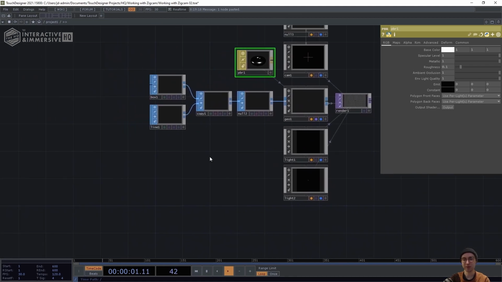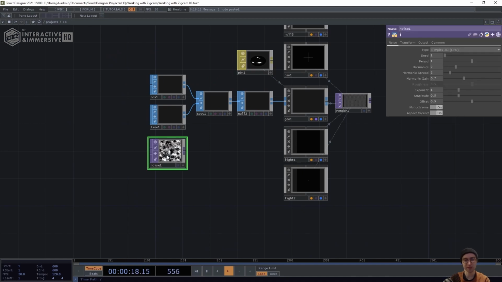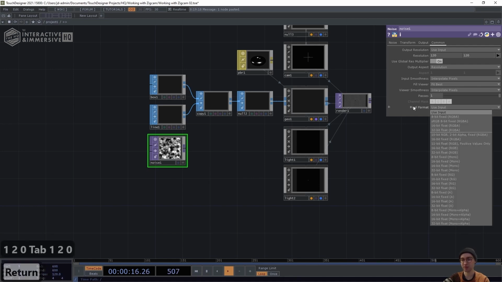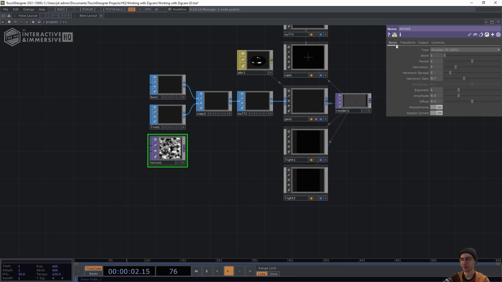We're going to be using some noise tops for instancing. So let's add a noise top right here and make some changes with that first. So before we do anything with the aesthetic, let's head to the common page and set our output resolution. So we're going to do 120 by 120 in this case, and we'll set our pixel format here to 32-bit float RGBA. Head back to the noise page after that, and we'll set our seed to 99, and then we'll come down to amplitude and set that to 0.75 and our offset to 0. Finally, let's turn monochrome off.